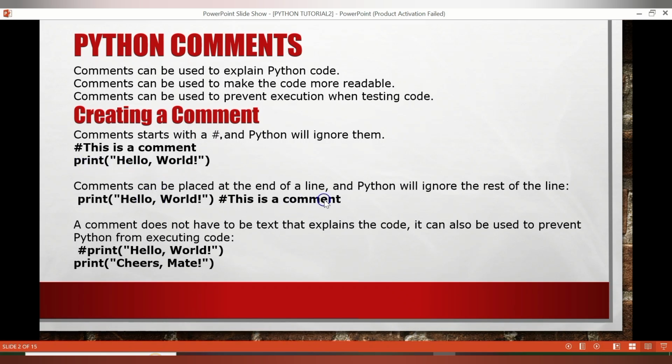Comments can be placed at the end of a line and Python will ignore the rest of the line. So after writing this content and you place this comment at the end of the line, Python will ignore the rest of the line because we already put a hashtag before it. A comment does not have to be text that explains the code. It's not every time that a comment is text that explains the code. It can also be used to prevent Python from executing code, just like what I explained earlier.